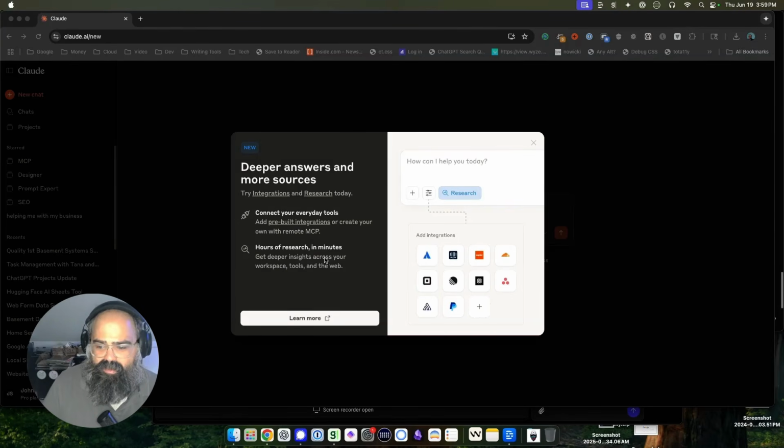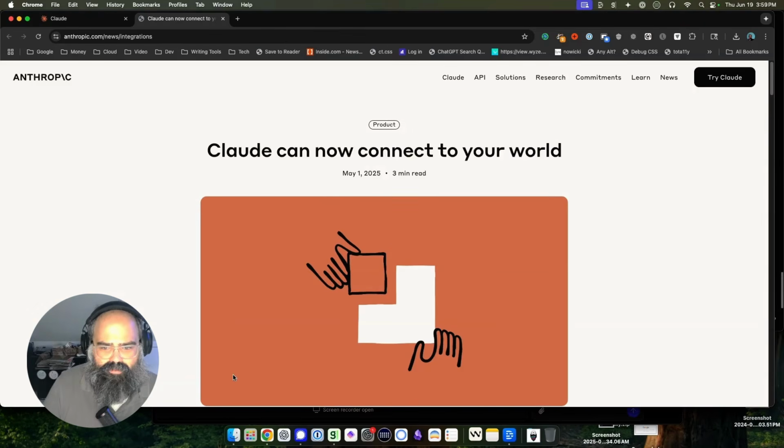Let's get into it. So this is a pop-up I got now on Claude. So now this is on all the paid tiers at the moment. Nothing's on the free tier. So keep that in mind in your journey. Let's learn more about our integrations.